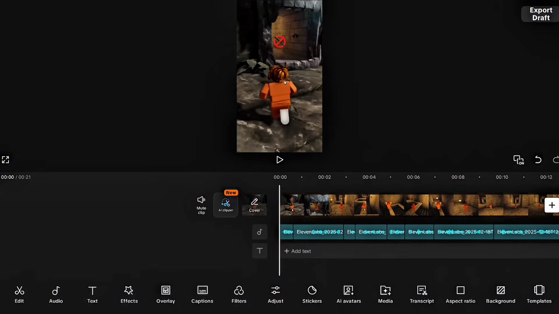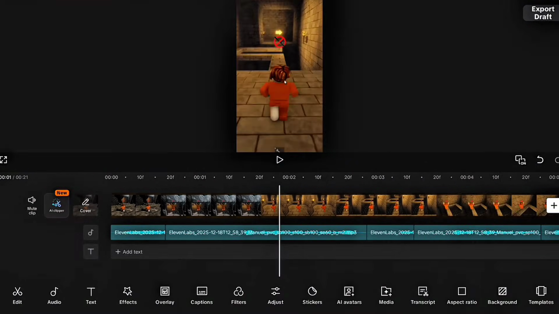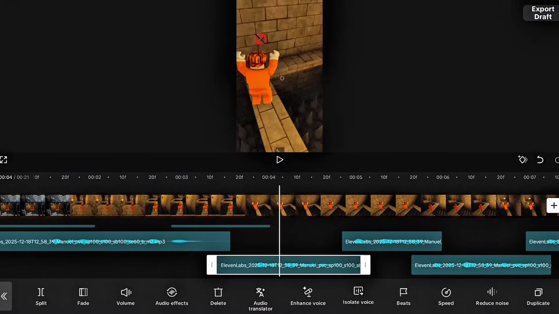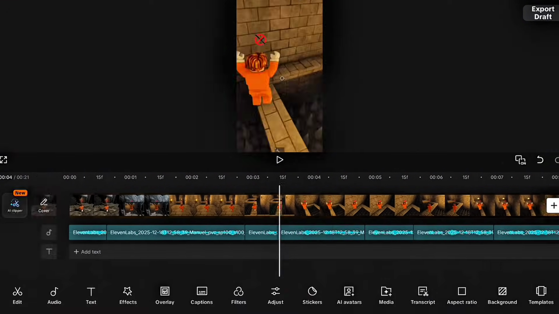Now here's an important trick. Set your base voice speed to around 130%. That's the sweet spot. Then, whenever you want to emphasize something, slow that specific part down to about 80%. That contrast makes the voice hit harder and keeps people watching.